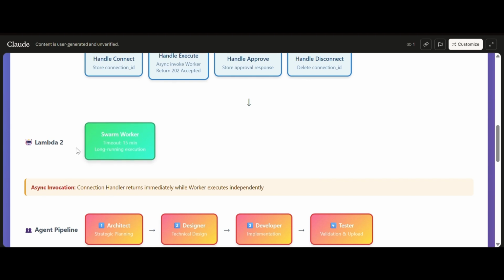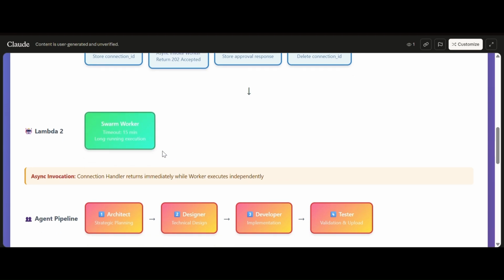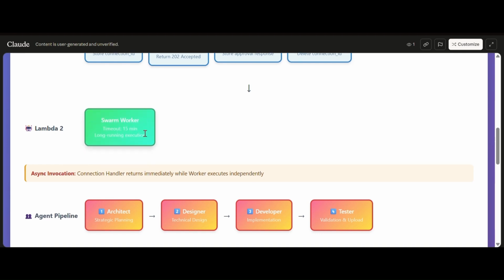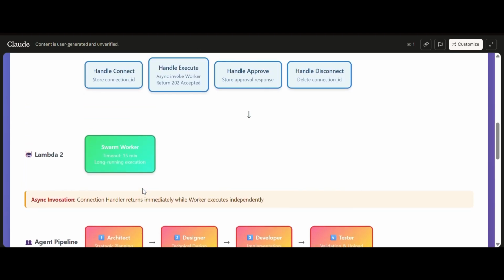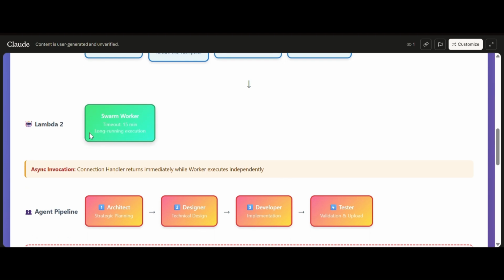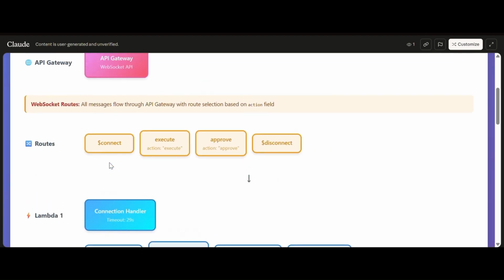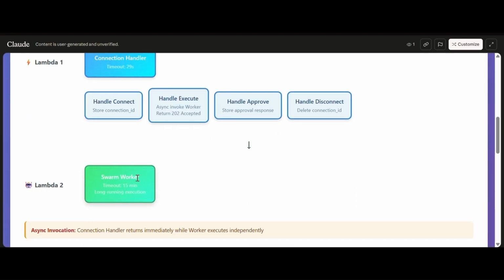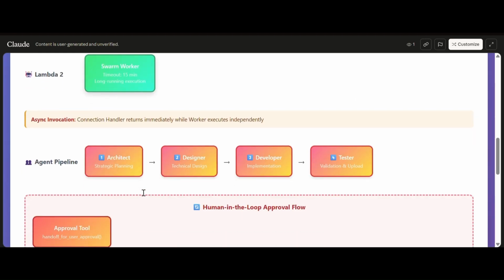Next up is our swarm worker lambda. So this is the heart of our agentic AI system. This is where our whole swarm logic resides. So it will obviously run for as long as 15 minutes, irrespective of the timeout limit of API gateway, because it has been invoked asynchronously, so it is working in the background. As you can see, async invocation, connection handler returns immediately while worker executes independently.